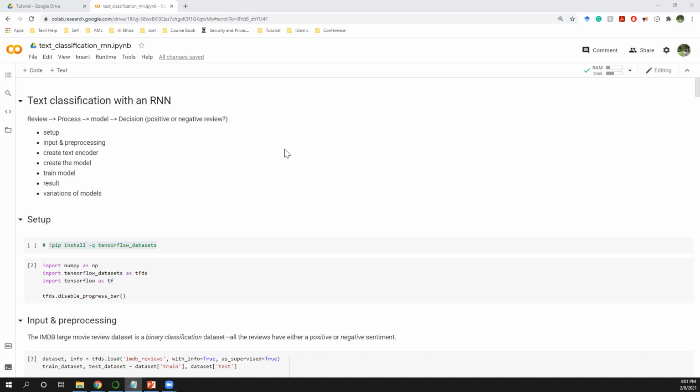So today we are going to see another tutorial based on RNN. We will basically classify some text. The text are movie reviews, IMDb movie reviews. We will take the movie reviews, process them, put them in a model, and then find a decision. The decision can be that it is a positive review or a negative review. So this is the outline of this tutorial.